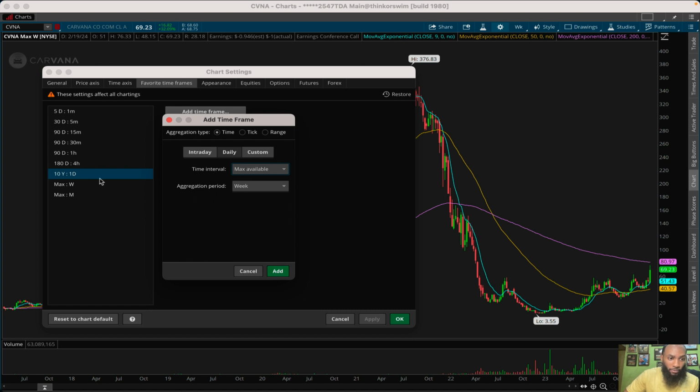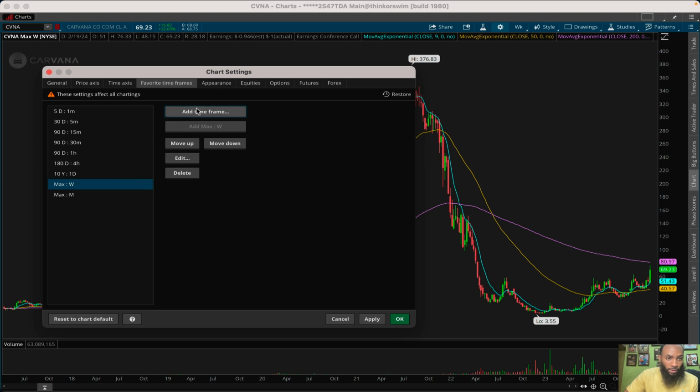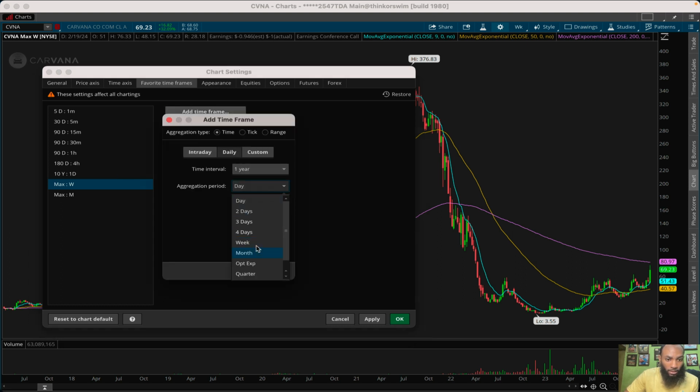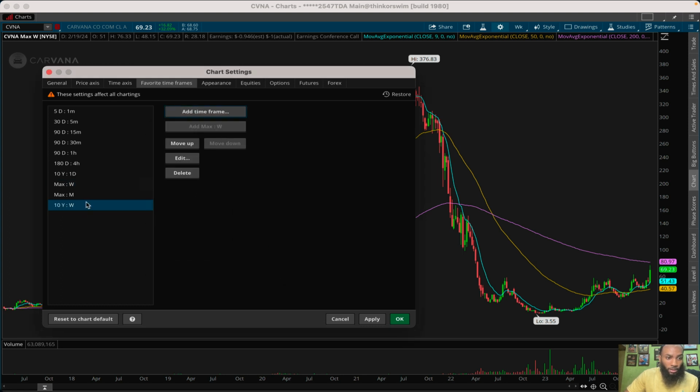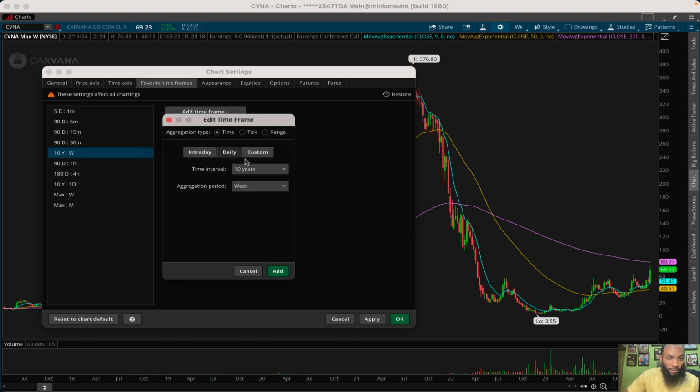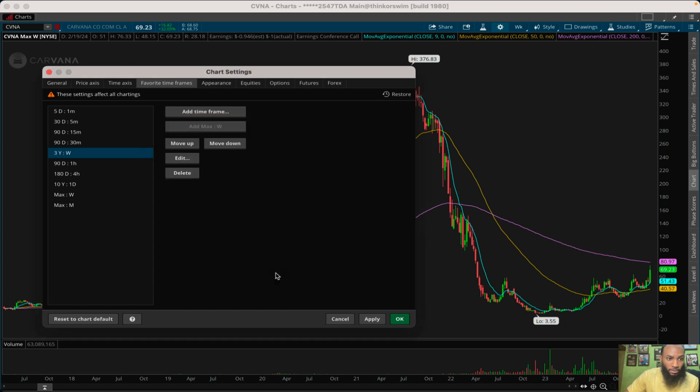Now I already have the weekly time frame for the maximum amount of time shown already on my chart. So if I hit add, it's already going to be there. But if I want to add maybe the weekly, but for only 10 years, and I add it, there you go, it pops up. Now if I want to move this up or down on the chart, I could do that. If I want to edit it, I could change it here. Maybe I only want the last 3 years. Then it shows up, okay, 3 years. All right, so you could delete it if you want to, and that's that. You can have as many time frames or as few as you want, but this is what I use.